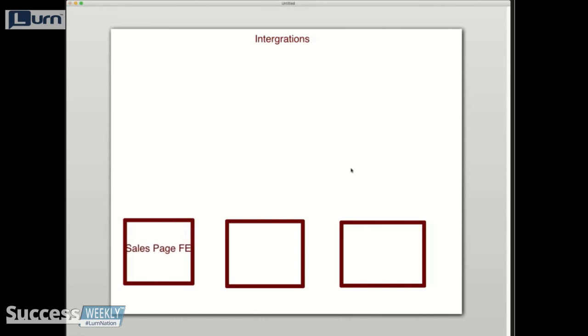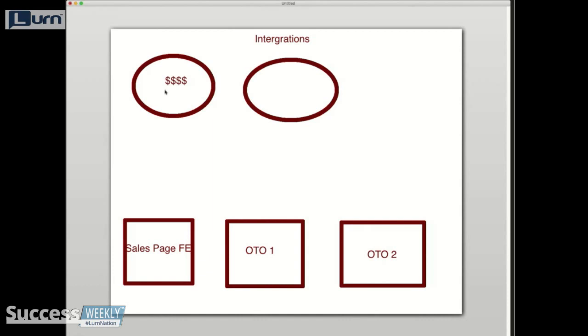OTO1. I'm going to show you this, and this may overwhelm you, but I need to show you the things that you need to be setting up. This is going to be a different one here, so I'm going to set up this one. This is going to be your money side, how you're going to collect your money. This one's going to be your autoresponder.